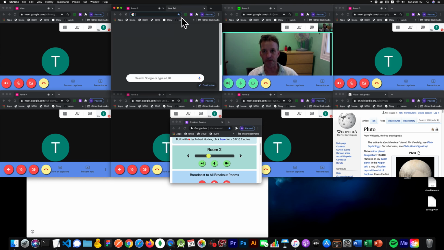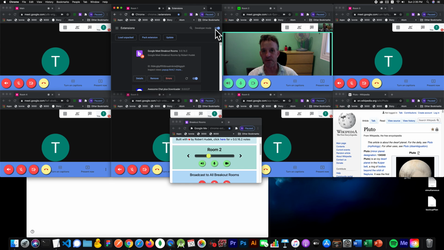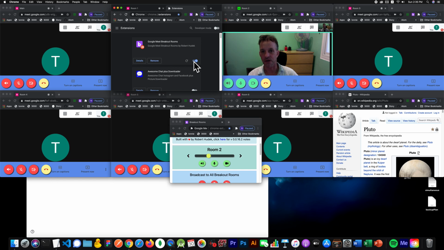You may be blocked from this by your system administrator, but if you can do it, it's under Window and it's under Extensions. And then, I'm in the developer mode, so let me just turn that off. You would not be in the developer mode. Then what you do is you just turn this off, use this slider, you turn it off, wait a second, and then turn it back on again. That has worked really well for me, okay?